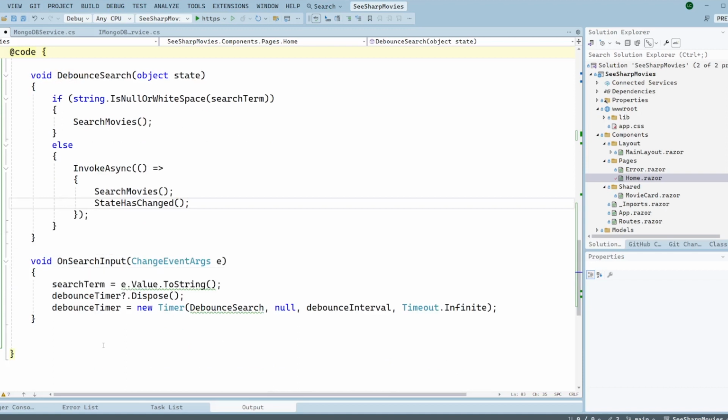Then we've got a quick input event handler method here. So set the search term variable that we created to the value of the change event arg, so the parameter that's being passed in. Then the debounce timer, dispose of it, start it again. And basically say that when the timer finishes, call debounce search at the interval we specified of 200 milliseconds and there's no timeout. And just like that, we have the code in there to take input from a search box and send it to the backend.